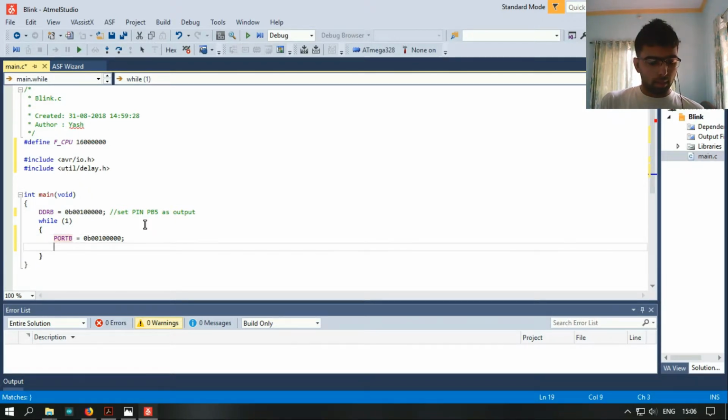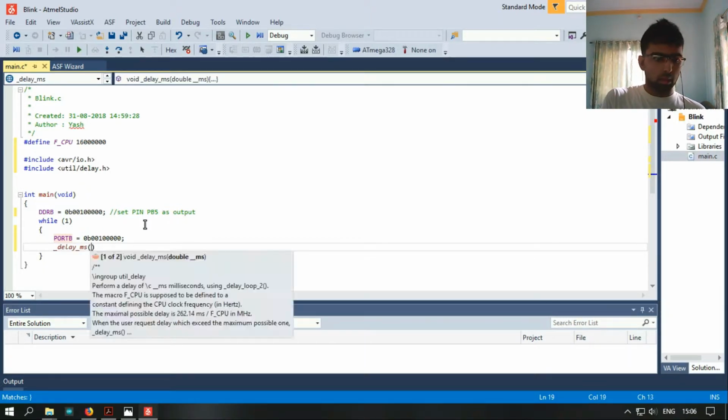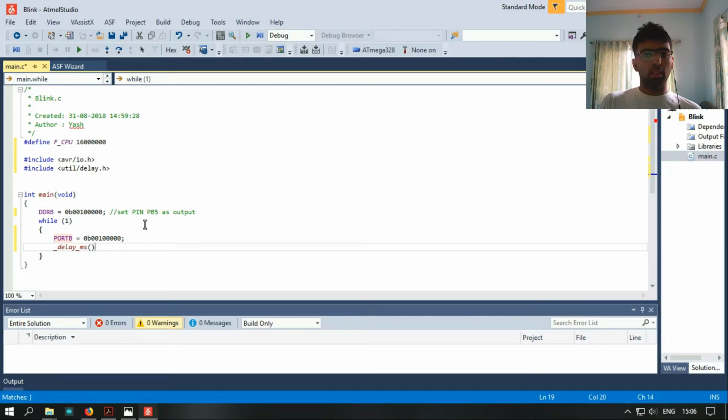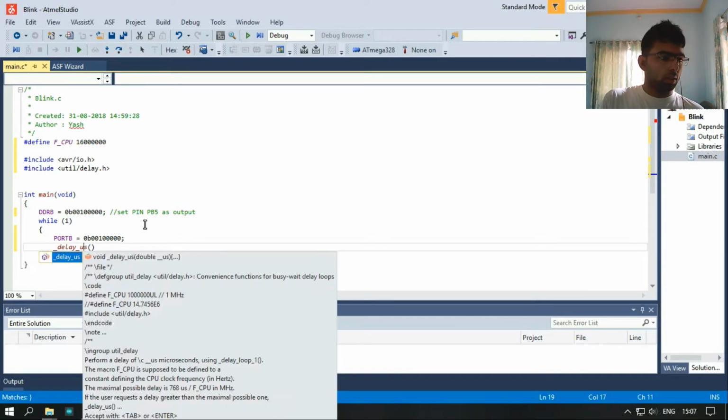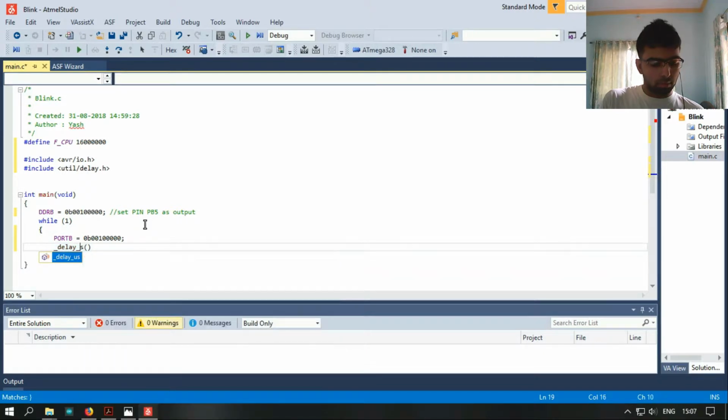and then again I will keep it on for a 1 second delay, so I will be using _delay_ms. You can also use delay microseconds if you want the delay in microseconds. So for microseconds you just have to replace the M with U. Okay, but here I will be using milliseconds, 1000.